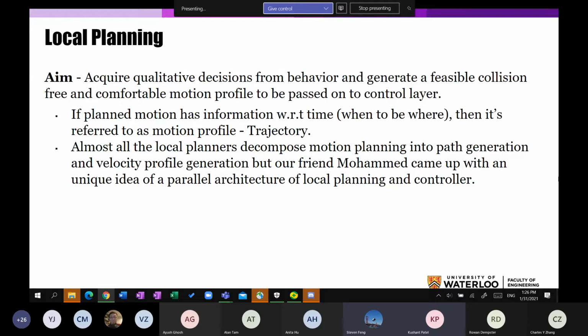Local planning. The aim of local planning is to take qualitative decisions from behavior and generate a feasible, collision-free and comfortable motion profile to be passed on to the control layer. If the planned motion has information with respect to time, when to be where, it's referred to as a trajectory. Almost all local planners decompose the motion profile into path generation and velocity profile generation. But our friend from WATO, Mohammed, came up with a unique idea of a parallel architecture of local planning and controller. Next slide.